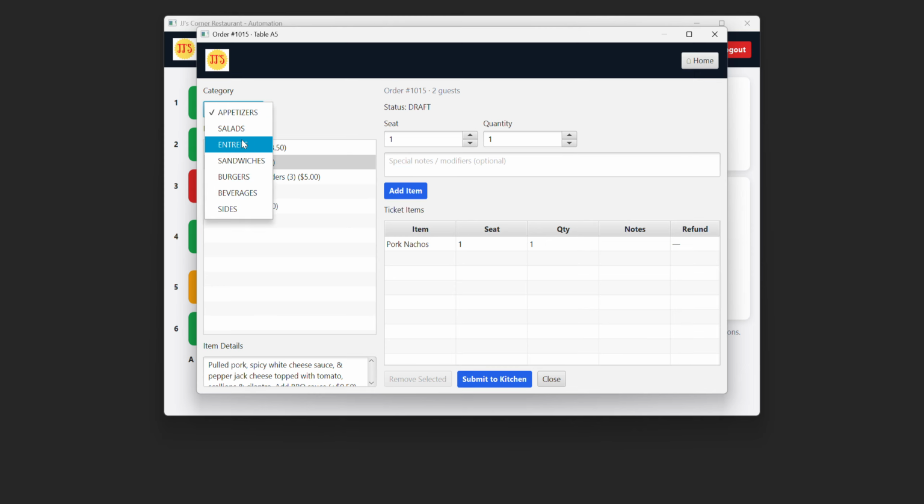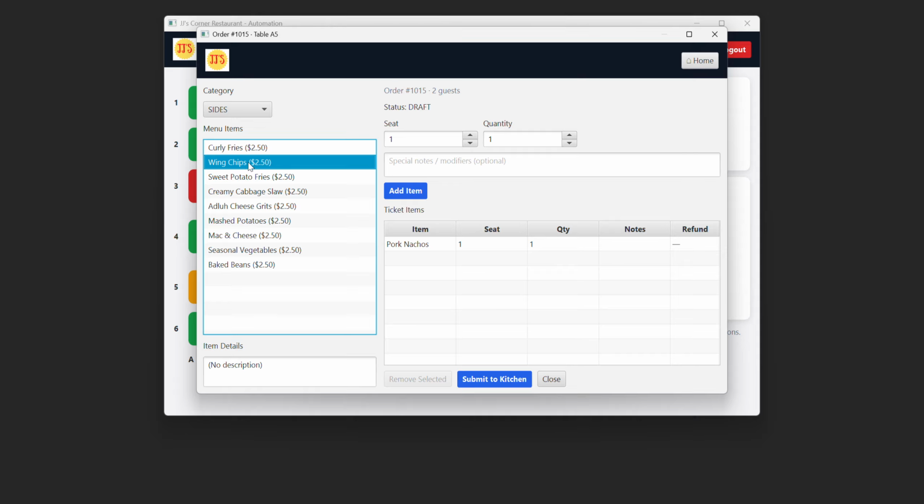So we want to view a different category of the menu here. We're going to go to the sides. Let's say this customer wants 2 of this item. We'll go to this quantity option here, set it to 2, and add a new item, and you see that it once again populates down here.